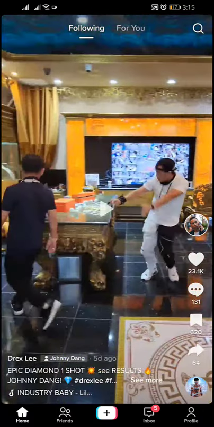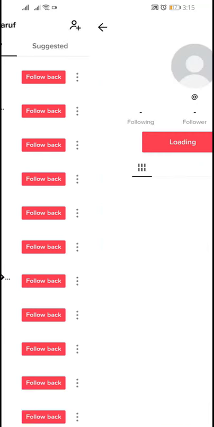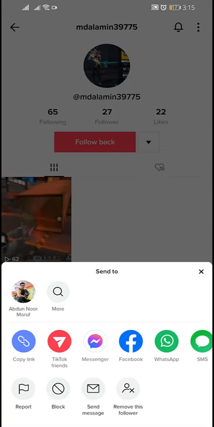To block someone, go to the person's profile. I'm opening someone from my follower list, and then tap the three dots in the top right corner. Here you will find the block icon. Tap block to block this person.